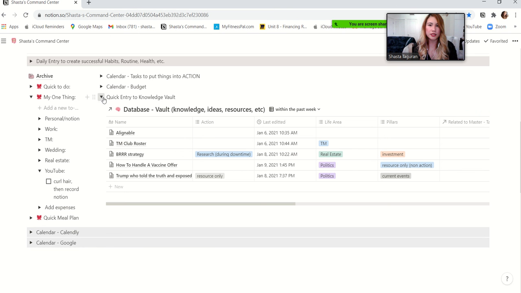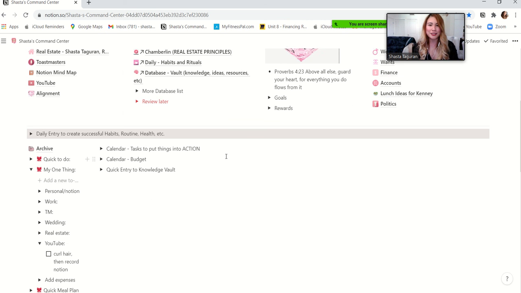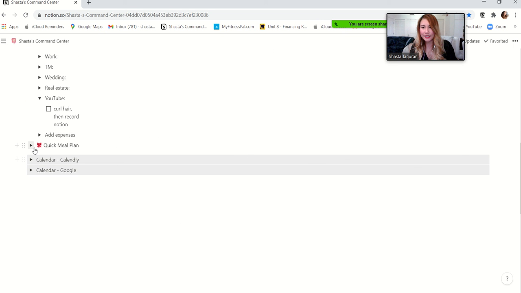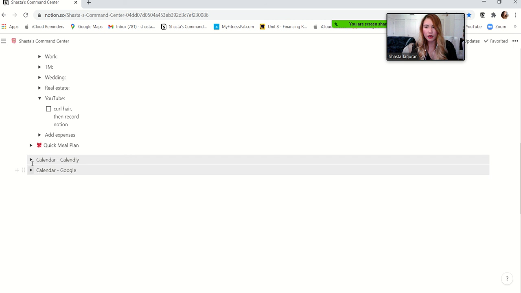And of course, this knowledge vault is in here. This is one of my databases, my favorite database. I'll show you that next time, what I've done on it. And my quick meal plan. This is just a quick entry and doesn't have any table in it.